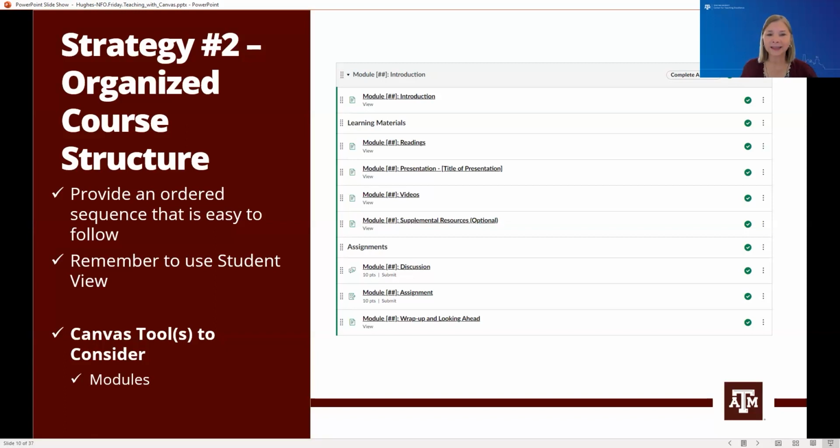Now, I said sequence because if you look at this example from one of our Canvas courses, and I'll show you a Canvas course in just a second with the Canvas template in it, this module has a lot of components to it. Your modules may not have that many, but what I want to point out here is there are several pages. One page is an introduction or an overview of what this module will be about. And then on this particular one, it's broken down into learning materials and assignments. And then there are several pages or items in each section.